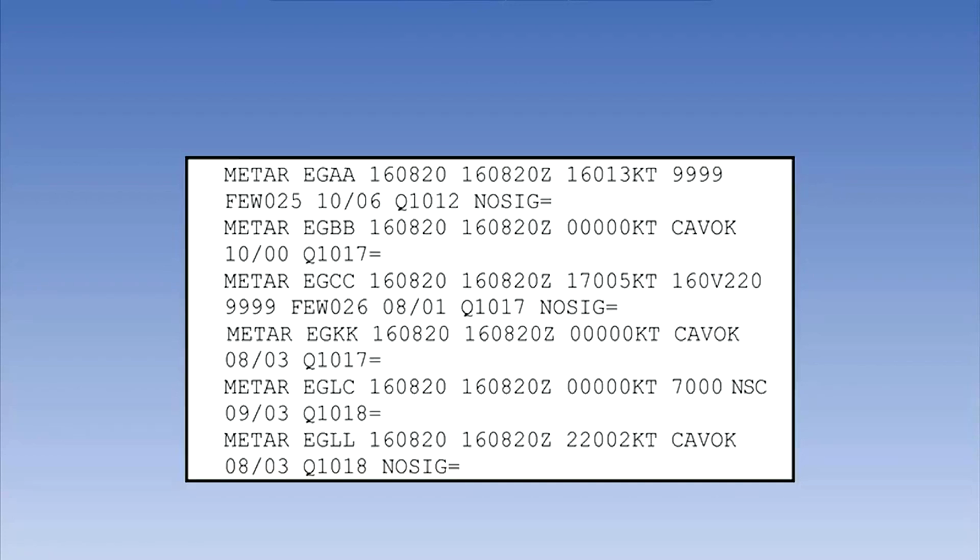First up, let's talk about the METAR, which stands for Meteorological Aerodrome Report. Think of it as a concise, coded snapshot of the actual weather conditions at a specific time and location. You'll typically see these issued every half hour to keep you updated.